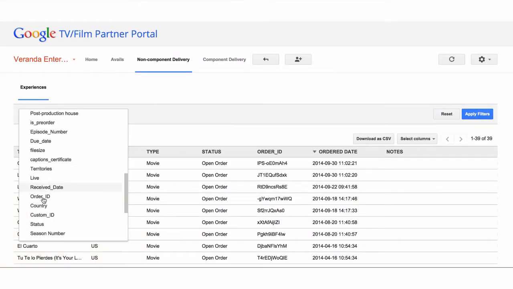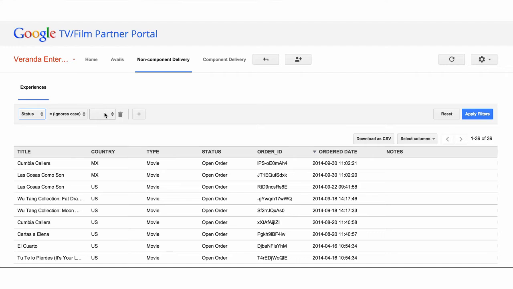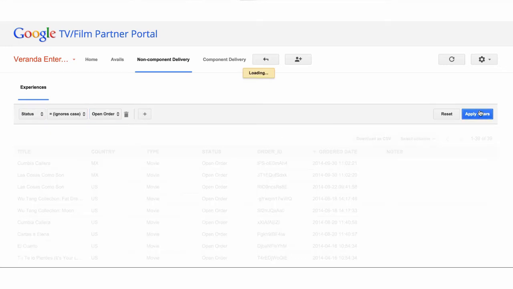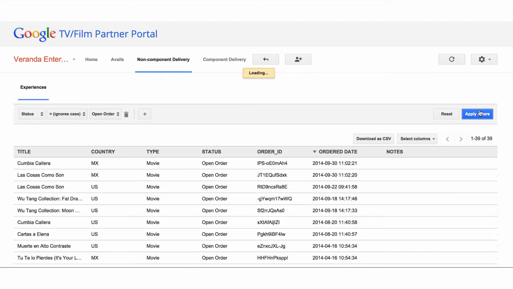These orders will appear in the Partner Portal. To see these in the Partner Portal, navigate to the Non-Component Delivery tab and locate the column marked Order_ID. Find the order ID associated with your title.